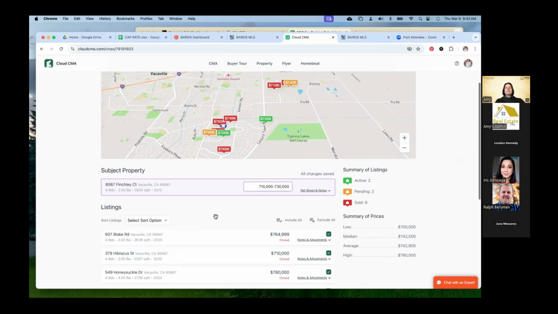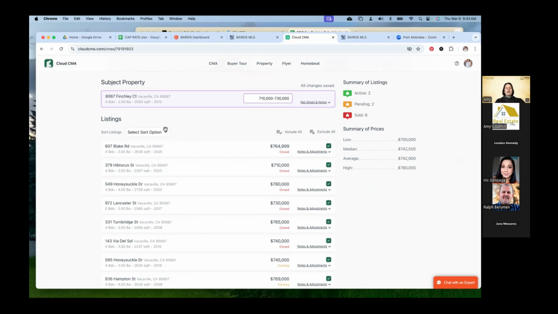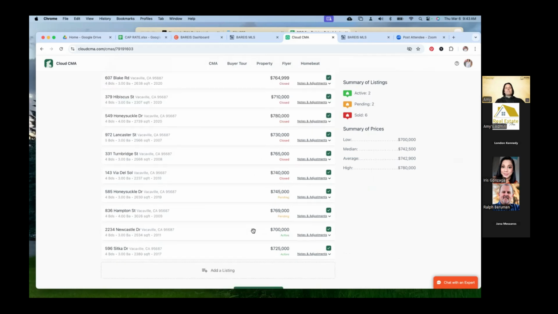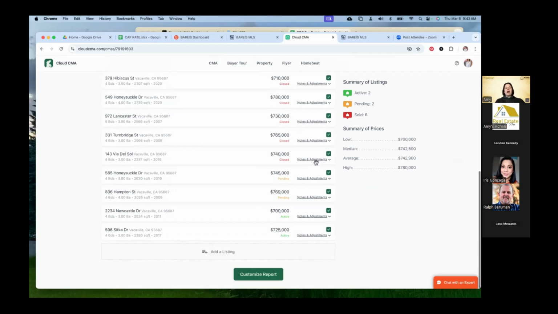Here it's got the listings. It's asking, how do we want it sorted? And right now it's sorting them by status, is what that's called. I don't do any notes or adjustments on these. Okay. And then I'm just going to go into customize report.